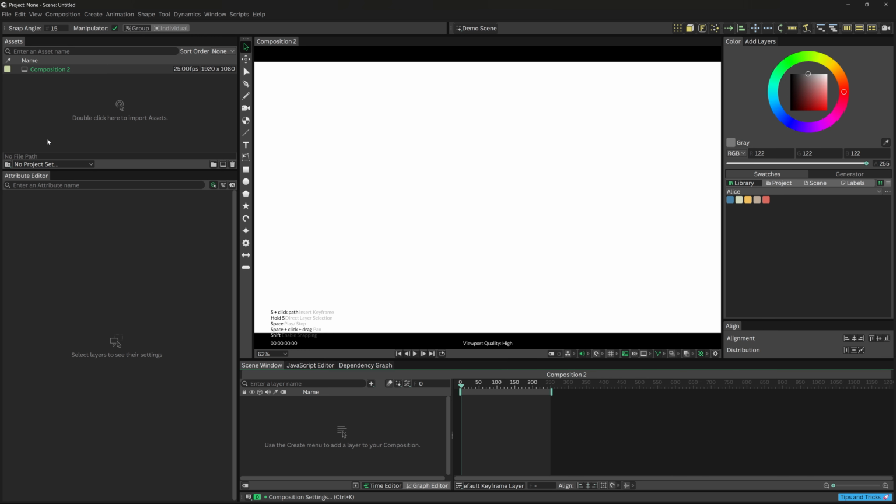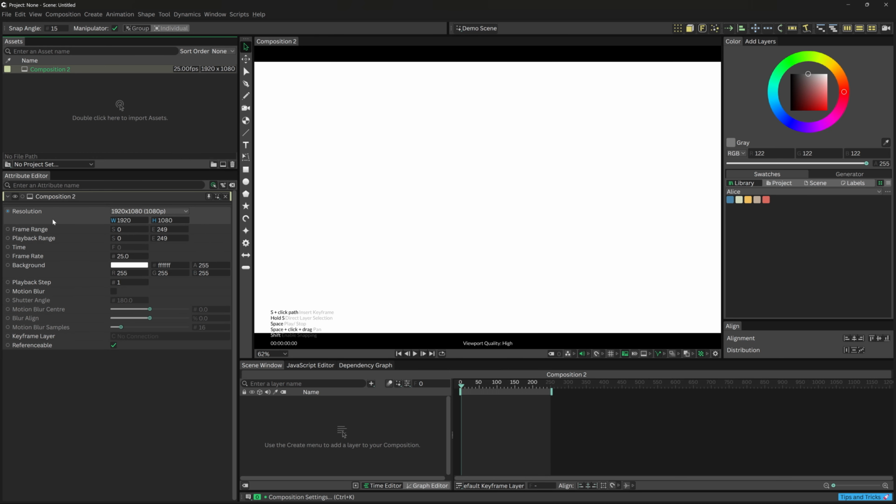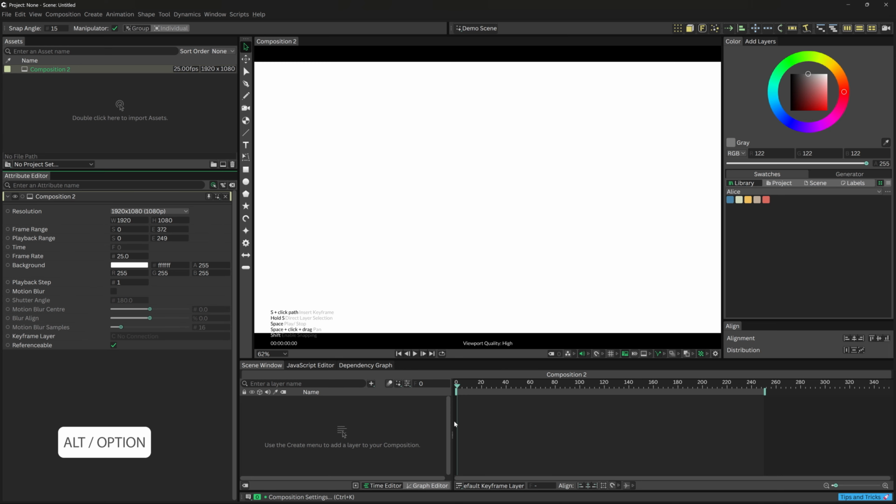So if you want to adjust the length of your composition, there are two options to do so. The first one is just dragging your composition from the asset window to the attribute editor window. As you can see here, you can change the resolution, playback range, and all those things, even your background. But what you can also do is change the frame range. And when you increase the frame range, let me zoom out a bit. As you can see, now I can drag this bar to the exact frame range I set in my attribute editor. So that's an easy way to lengthen your composition.